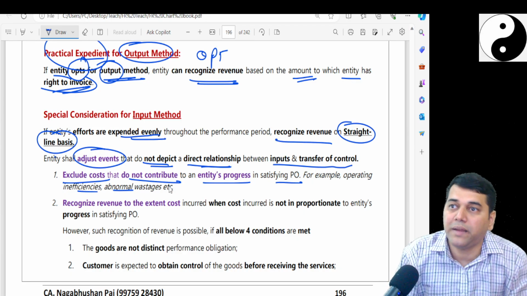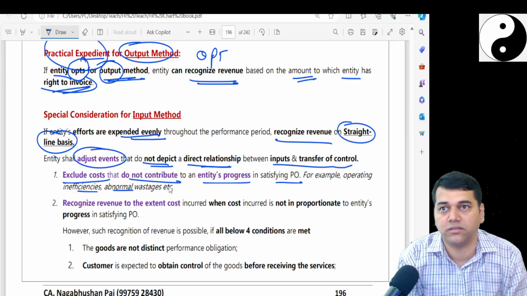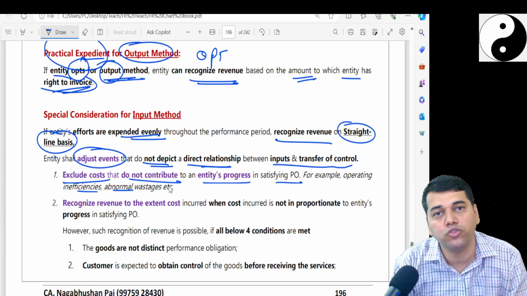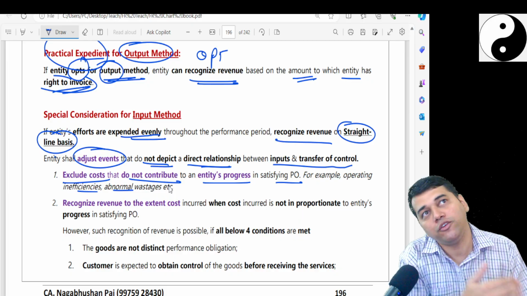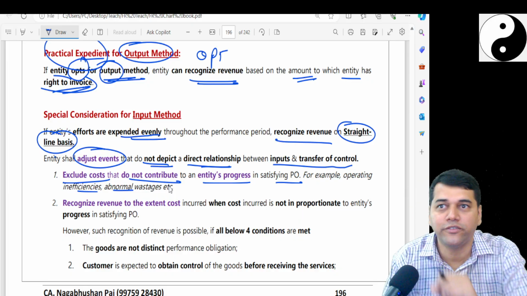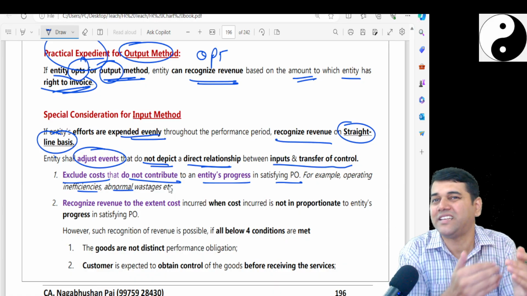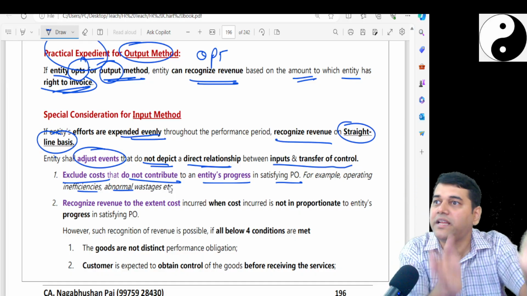See, when you spend something abnormally, your cost will increase. Can you inventorize that as per Ind AS 2? Abnormal loss, can you load it on the inventory? No, this you have learnt in your childhood only, inter level. You cannot load it, because it's an inefficiency. So the moment you do not load it on the inventory, it will hit the P&L account.